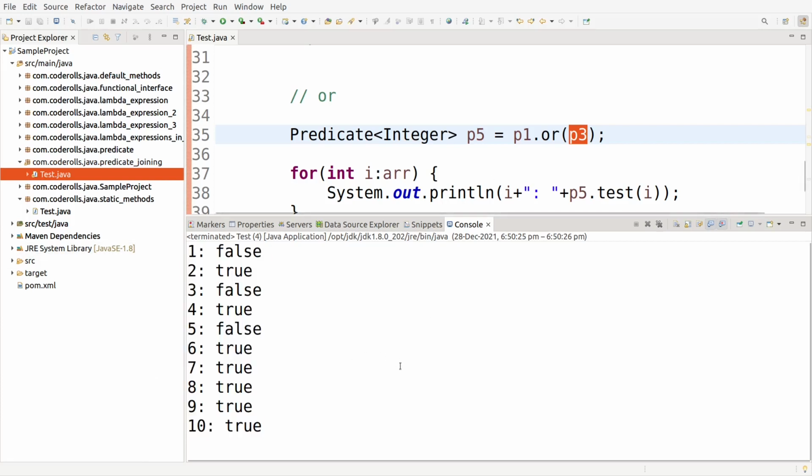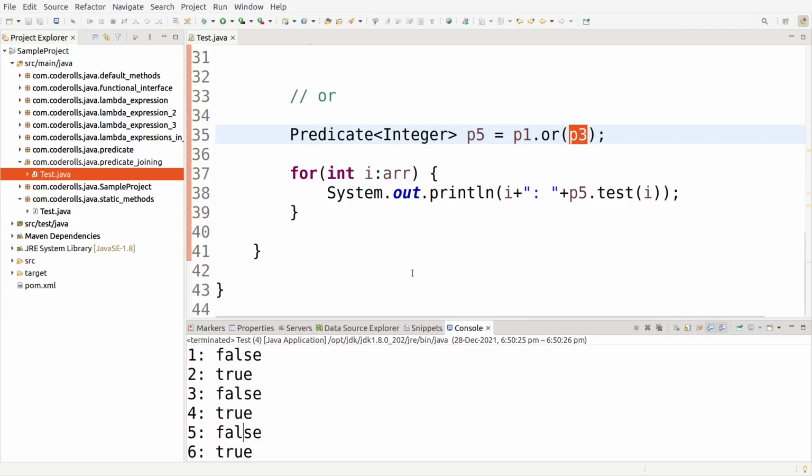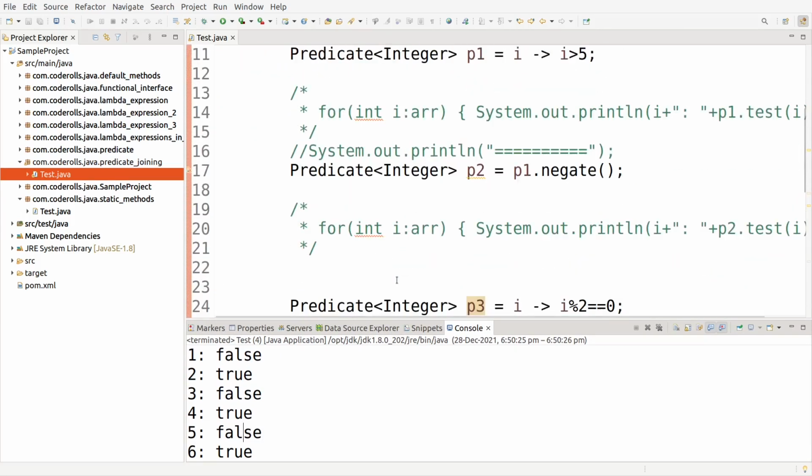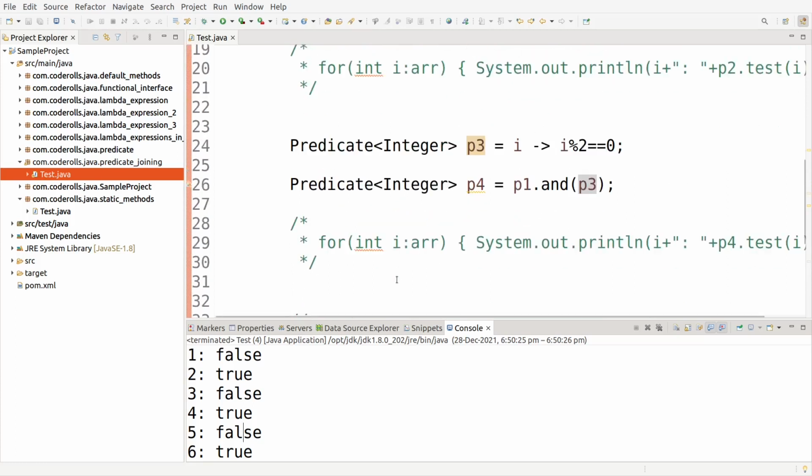So this was the example for the logical OR operation. So hope you understood it, and if you have any questions you can ask it in the comments, no issue. So that's it for this video, and we will see the next concepts in coming videos.